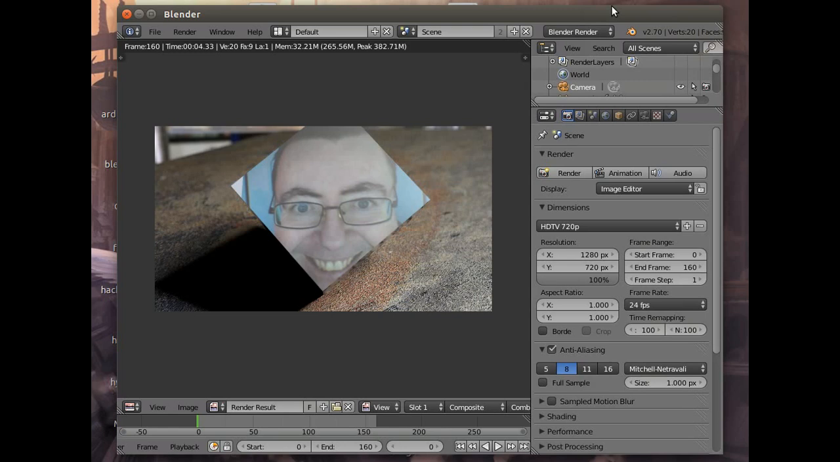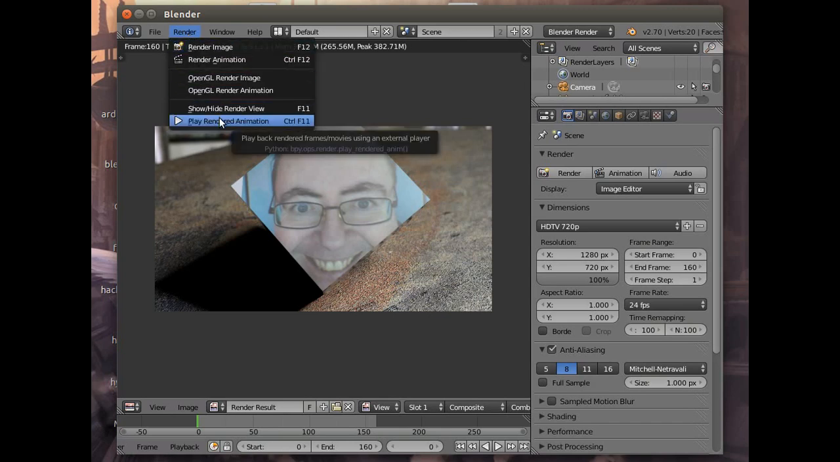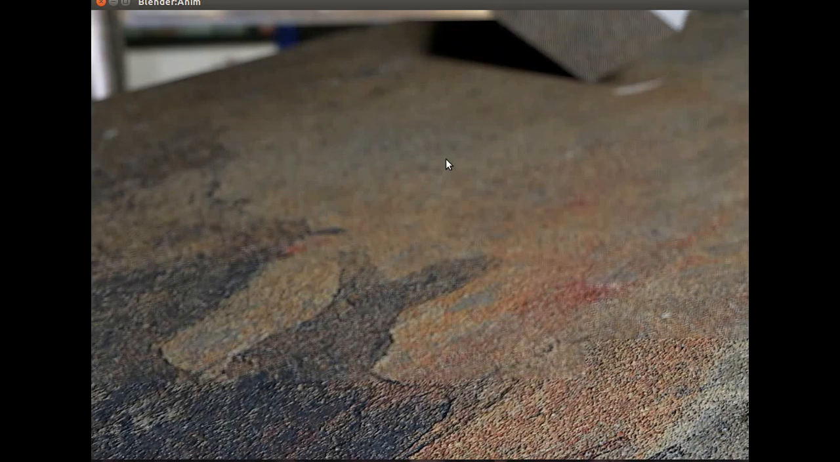And here we are again. So this animation took around about 12 minutes to render, which isn't too bad, and I've known some animations take a day or more to render. So let's just go into render. We'll see play rendered animation, and that will give us a window. We can see what we've got.